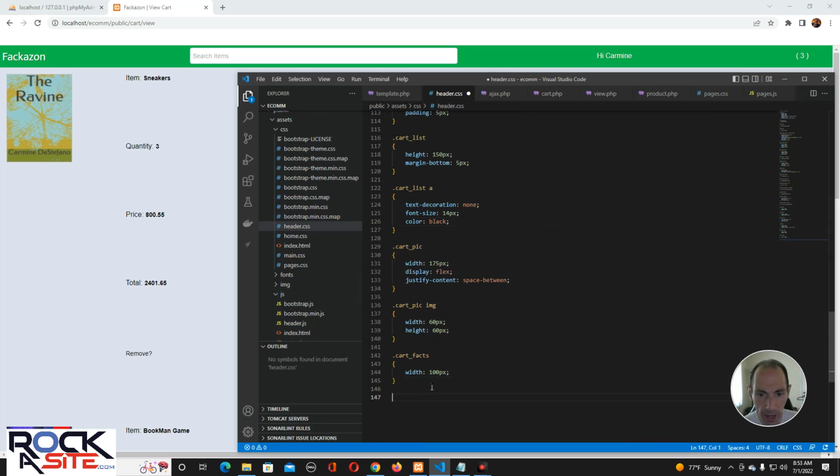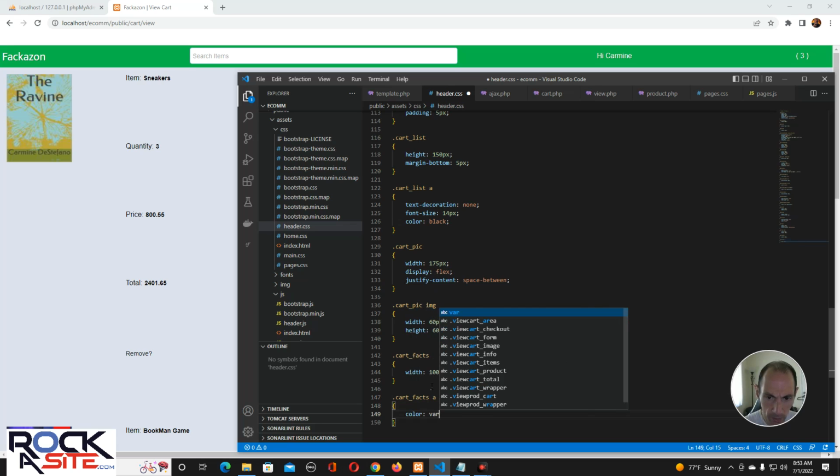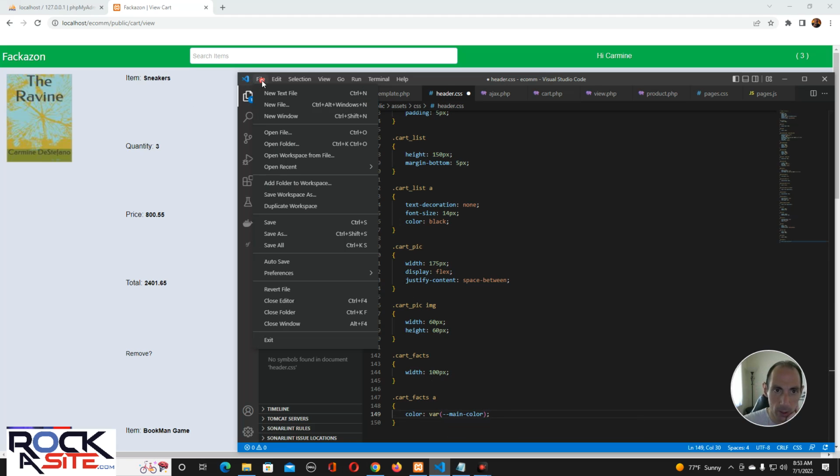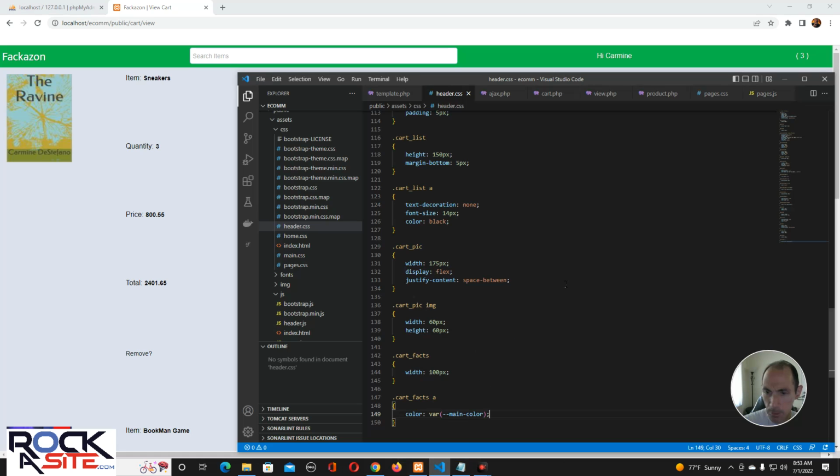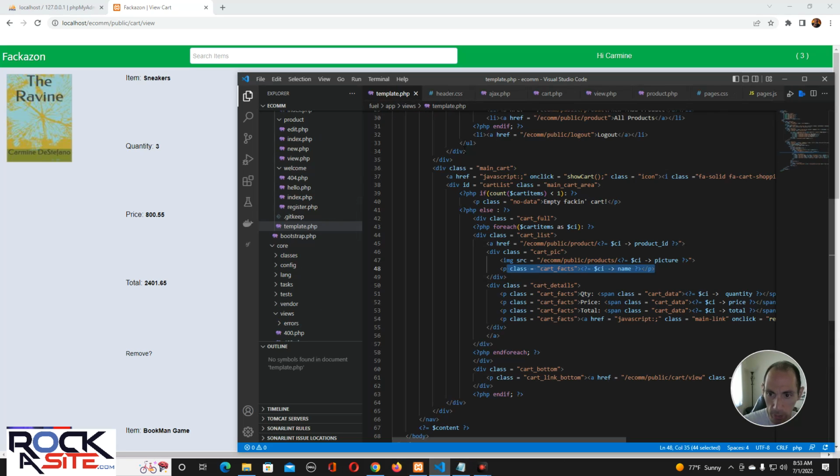If I separate the anchor tag and the Carfax, and I go color, main car, that should get it back to where it is. There you go. Okay, that's good. I don't care if those change when you hover over it, but let's put some spacing there, because you know me, I don't like having everything squished up.